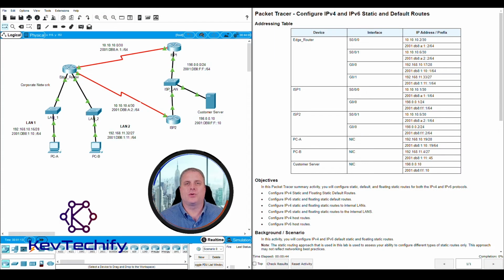Configure IP version 4 and IP version 6 static and default routes. Here I have my Packet Tracer lab open on the left side. That's where we'll do all our configuration and check our setups. On the right side, I have the normal Packet Tracer activity window open. That's where we have all of our instructions and IP addressing.